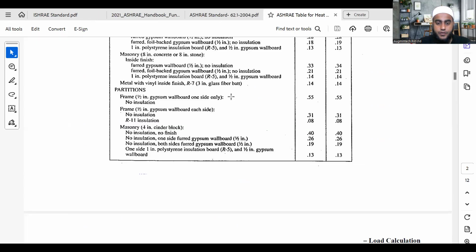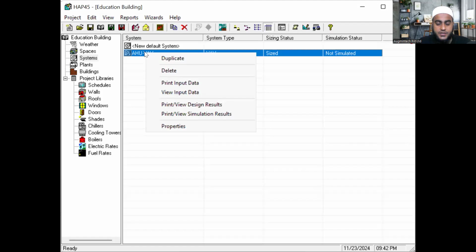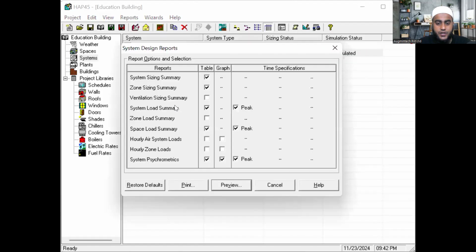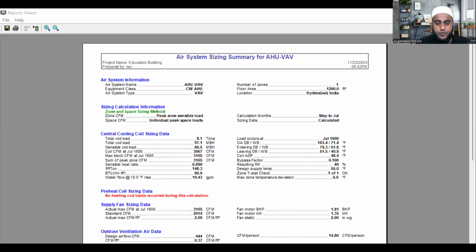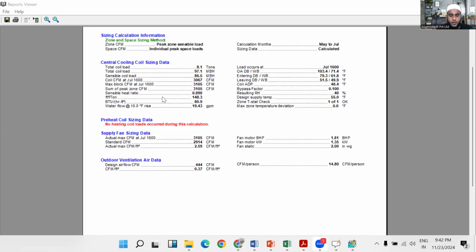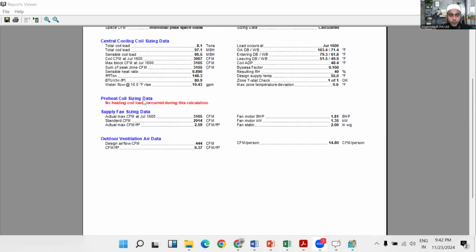Just see. Open the software. Right click on the system. Print or view design result. Just hit on that. Just hit on preview. Now, can you see the preview here? Here, whatever you added, system sizing. Actually, the main thing, open the second page. This is your first page.